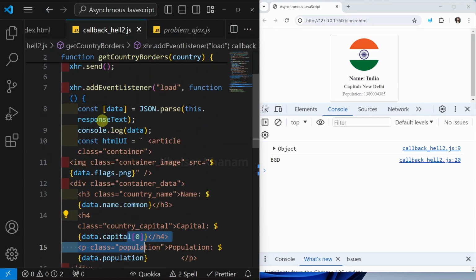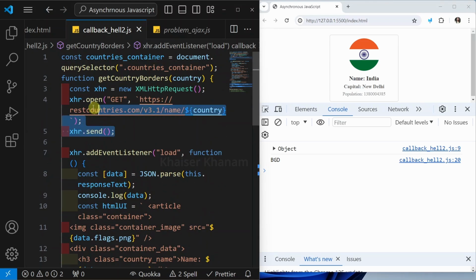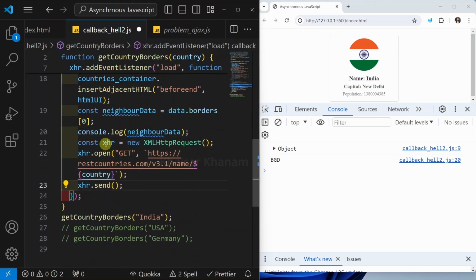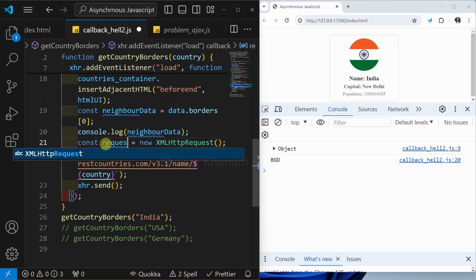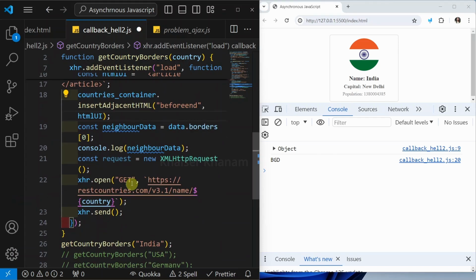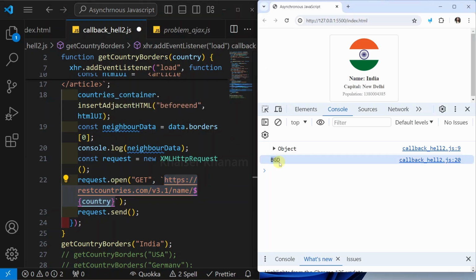Now the same thing, I will come on top. I will copy this entire thing and below this, I'm just going to paste. And here I will write request. You can give any name. You can also change it to request one, request two. Accordingly, you can give the names. Then here request.open, then here request.send. Now in place of this country, I have to display this neighbor data. But here we have already seen that using this link, we can get country data. Now using the border code, I want to get the data.